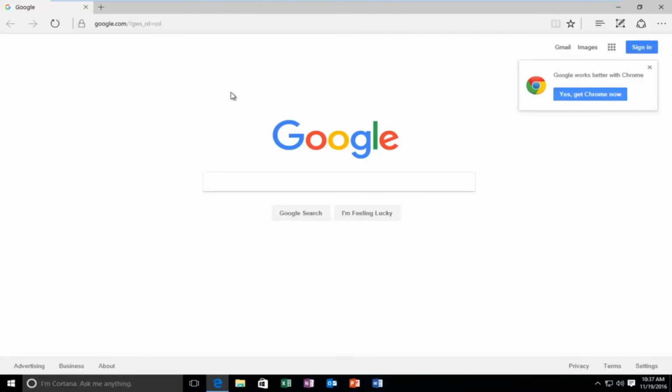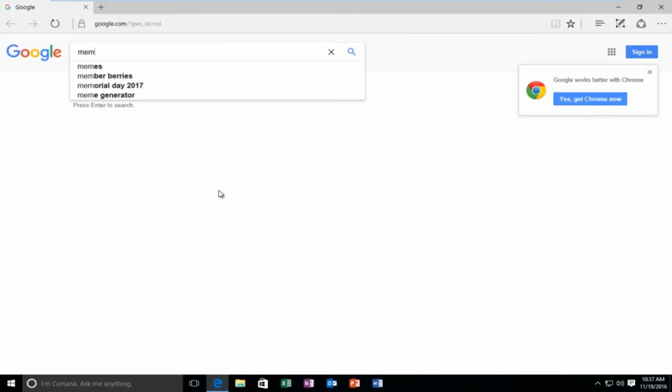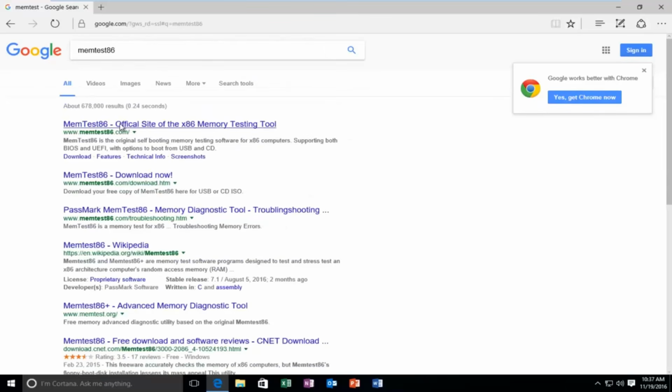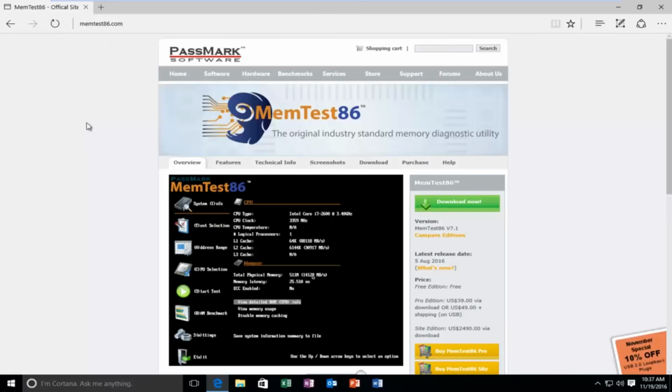So once you head over to Google, what we're going to do is type in MemTest86, and it should say official site of the x86 memory testing tool, or MemTest86. So you want to left click on that. On the right side here, you want to left click on this button that says download now.